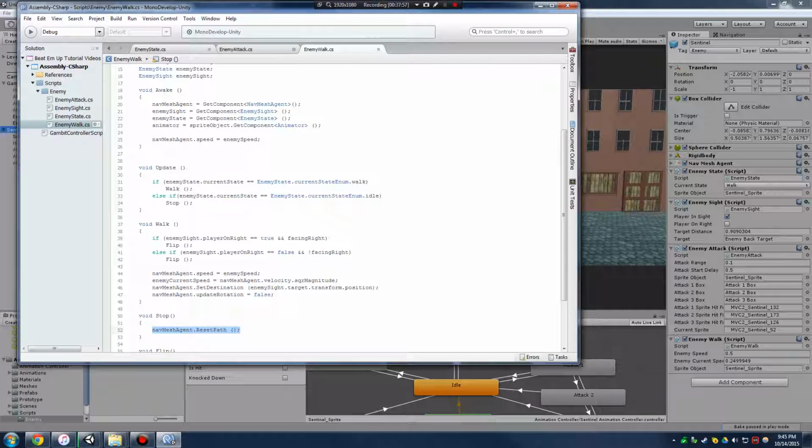So we go over to our walk script, and actually right here, we're constantly checking to see what current state we're in. And now finally, our current state, as noted right here, is set to walk. So we call our walk function right here.